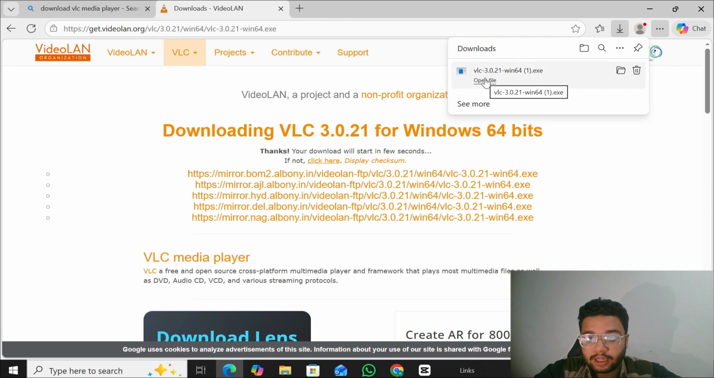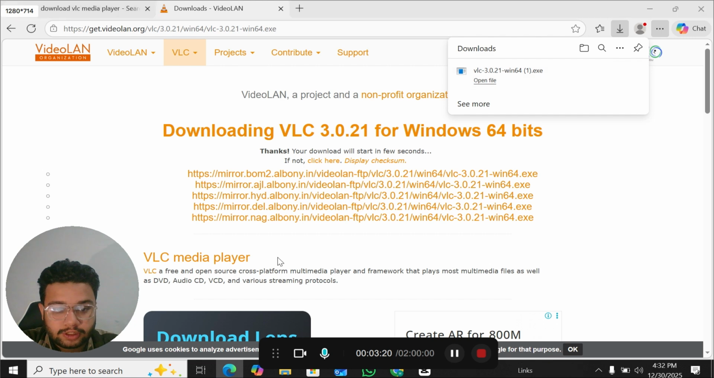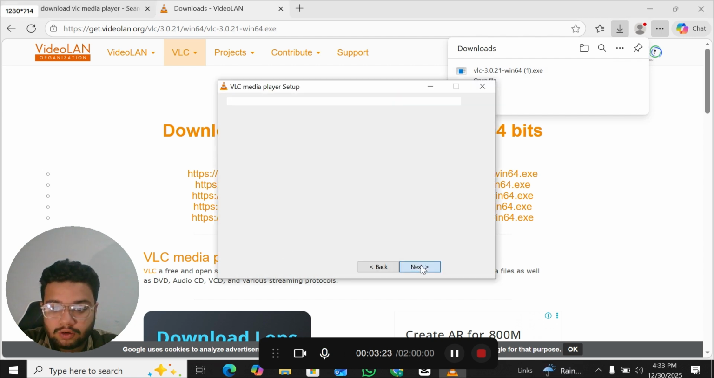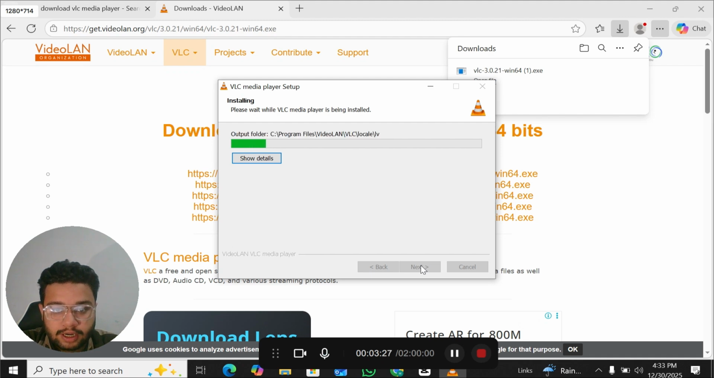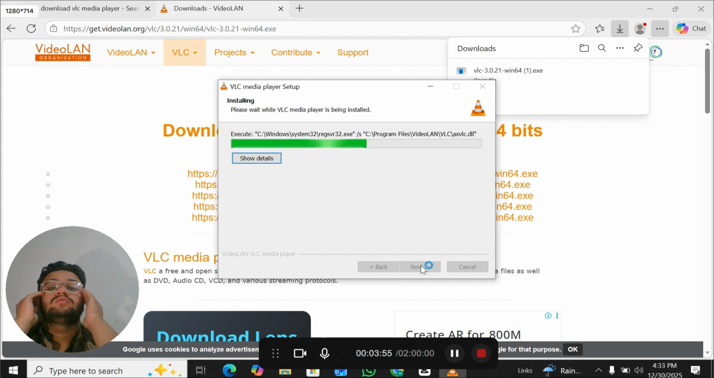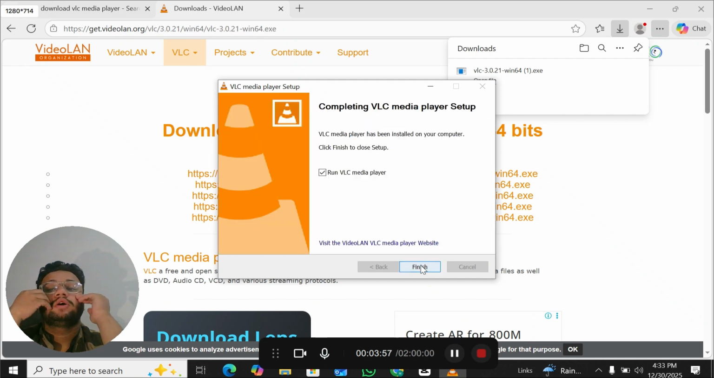Click on the open file button. After that, click on yes. Now click the next button, next. And now you will see the program is downloaded on your laptop's local disk C. VLC media player is now installed on your Windows PC.